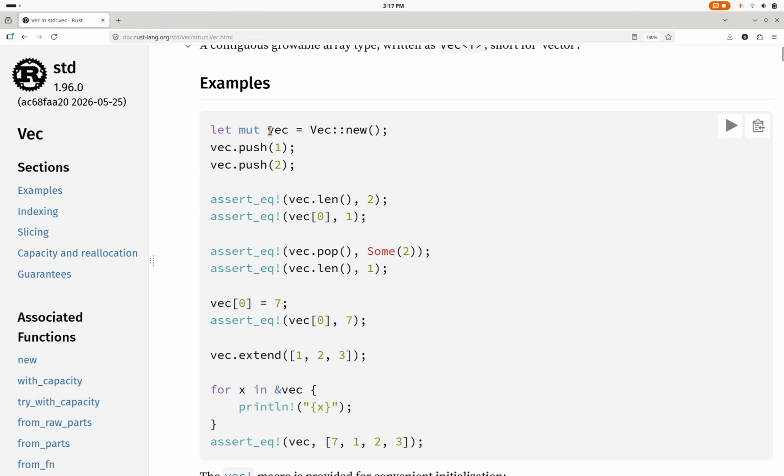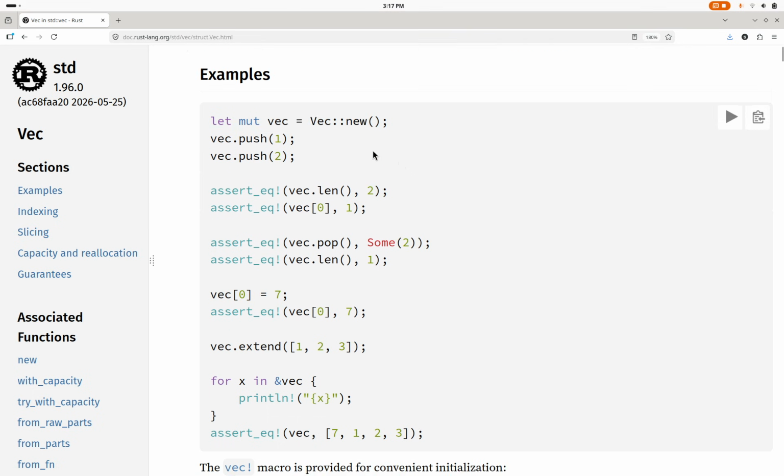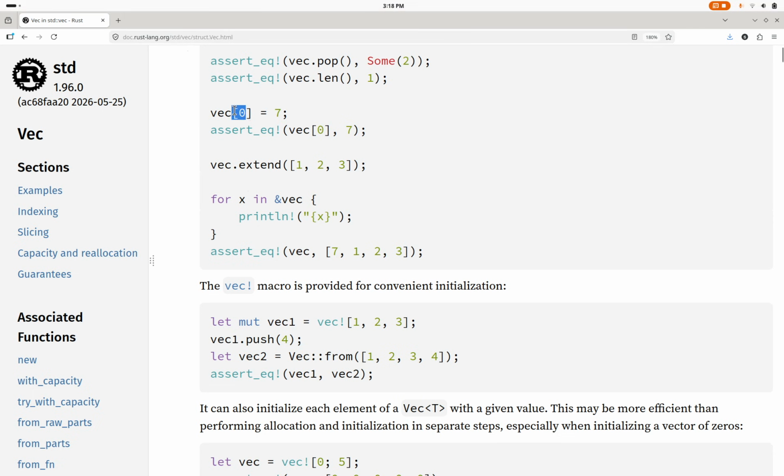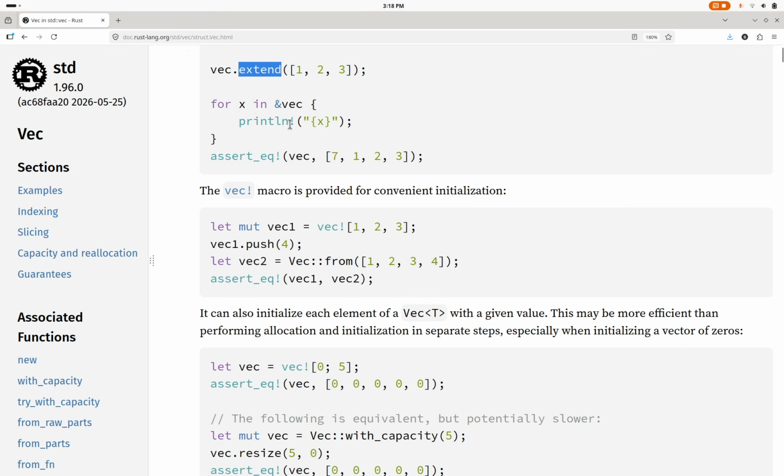Usually you want to create a mutable vector unless you are initializing it with data. So this is how you create it, and you push the elements. They are appended at the end. At this moment, the length will be 2 and the 0th item will be 1. So it is an indexed data structure. You can access elements by index. You can pop and it will return an Option enum. So Some(2) will be the output because 2 was the last element. Pop will pop from the end and the vector length will be 1. You can assign at an index. 0 is valid right now, so we can assign 7 and that 0th element will be 7. Extend will add more elements, 1, 2, 3 at the end, and if you print this, it will print 7, 1, 2, 3, and we can do an assert for equality as well.